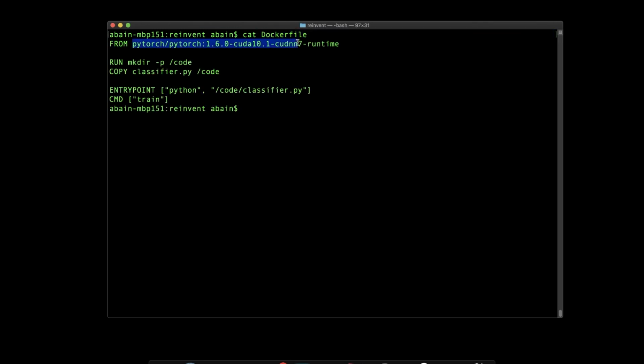You can see that it's a PyTorch container, and it's going to train my custom image classifier that I wrote. We actually have a lot of PyTorch tools at Level 5, and if you'd like to learn more about them, we have some great open source blogs. But for this demo, I'm just going to use this example container.